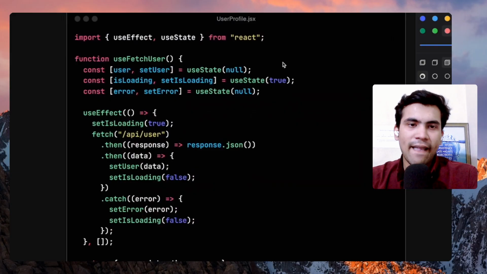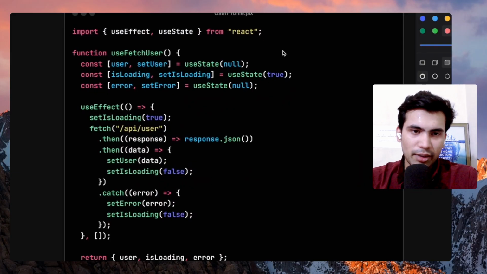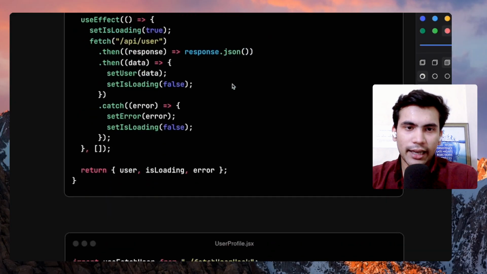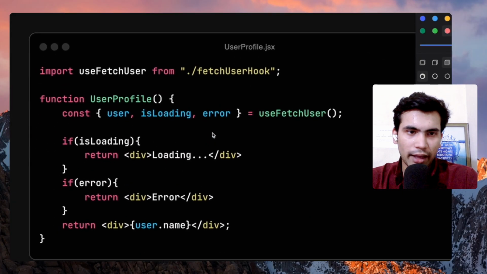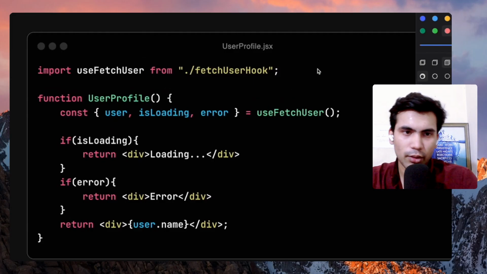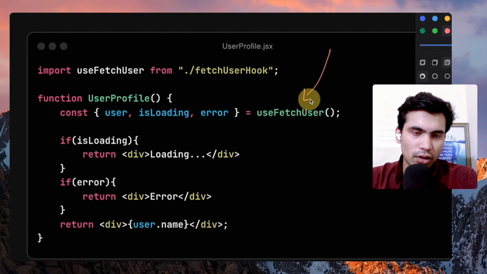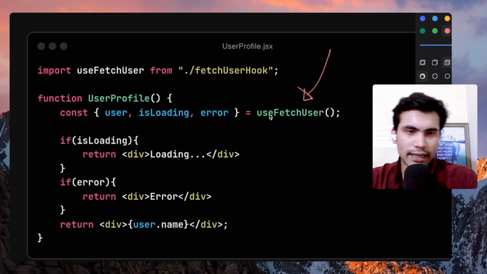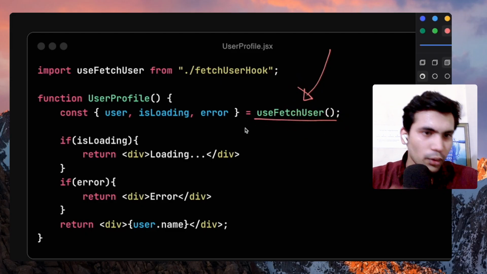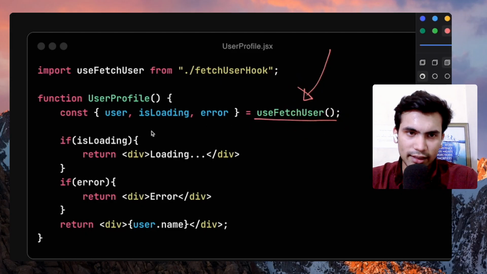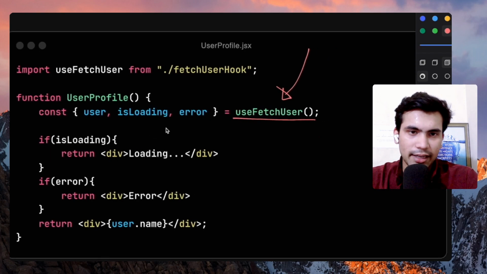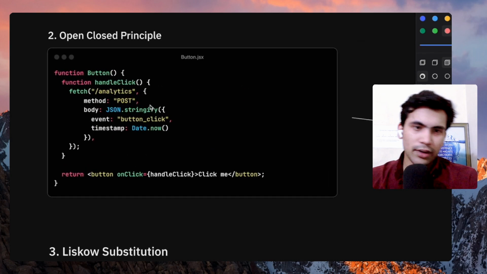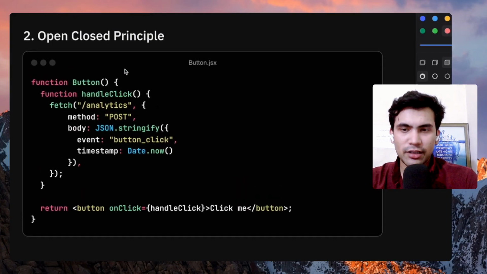Rather than having a container in the container presenter pattern, you could wrap the fetching in a custom hook, and this is how a component will look. Again, we are using a single component to do everything, but most of the data fetching logic is contained in this hook. It's abstracted away, so you could also apply the single responsibility principle like this. Let's go on with number 2, the open-closed principle.